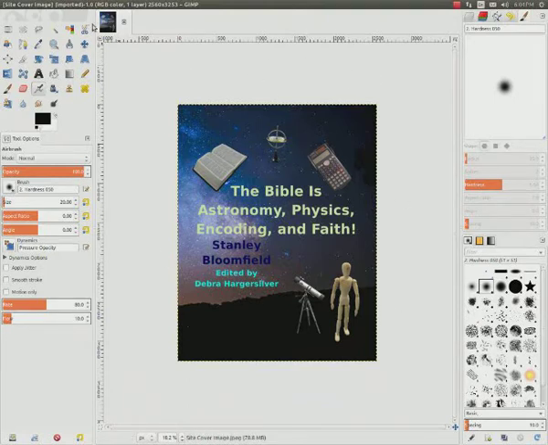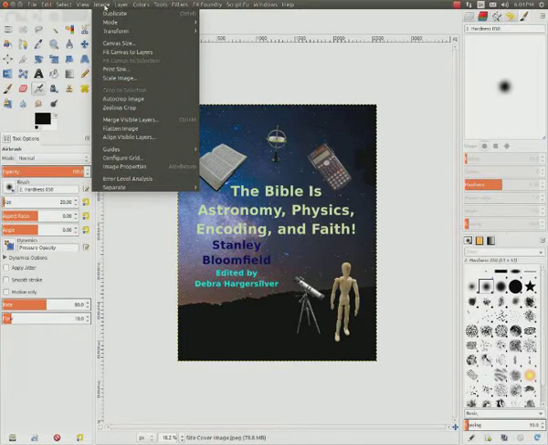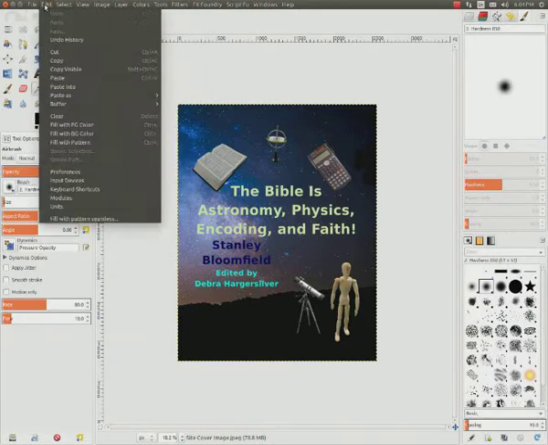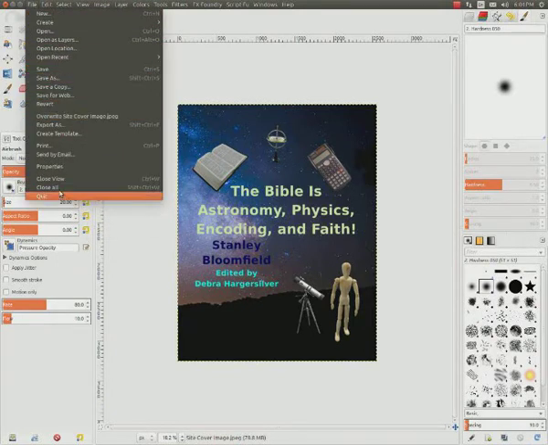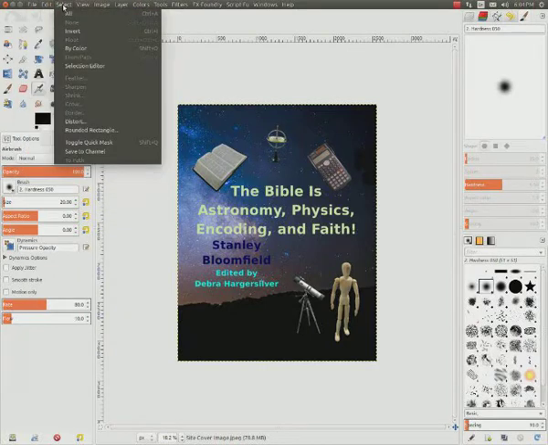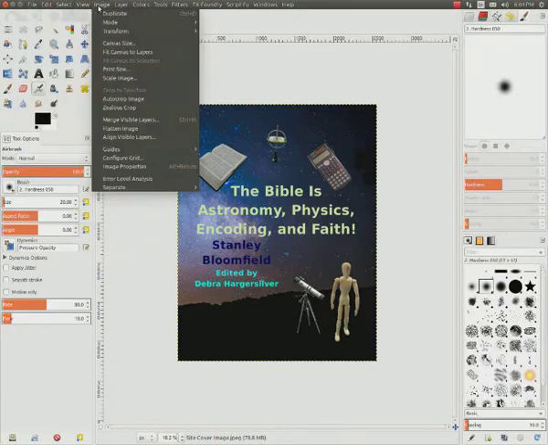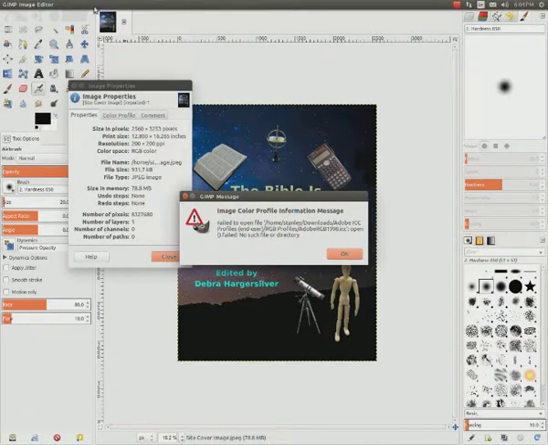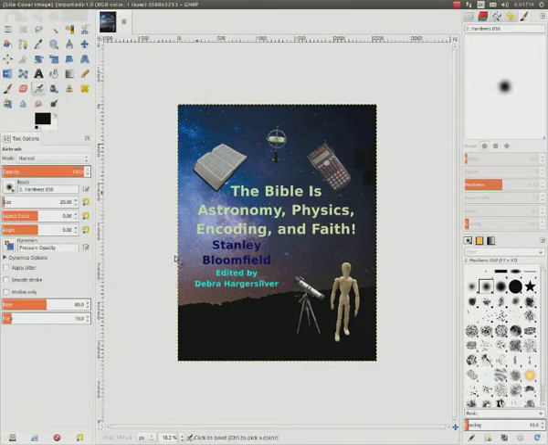All right, my image is now ready to be GIMP shopped. You know, I was wanting to know where the properties are. I was wanting to look at image properties. All right, image properties is under the image tab, and size in memory is, well, right there it is, 931 kilobytes. All right, so we can close that.